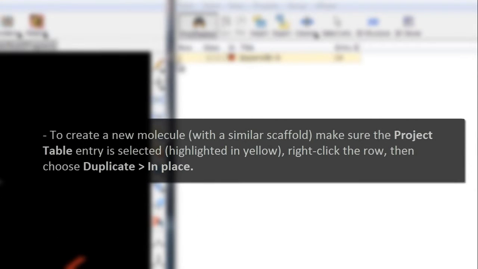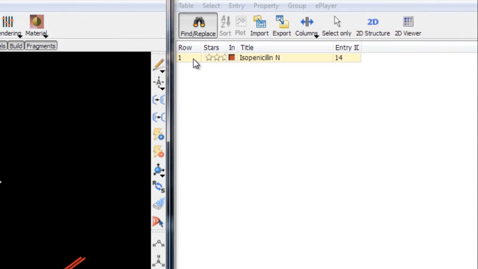If you'd like to create a new molecule from an existing molecule in your project table, make sure the project table entry is selected, right-click the row, and then choose Duplicate in Place.